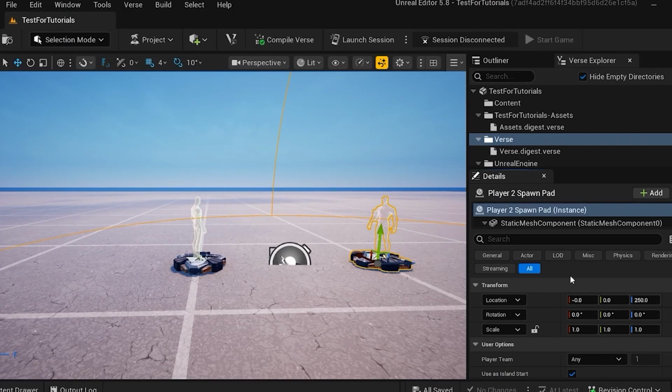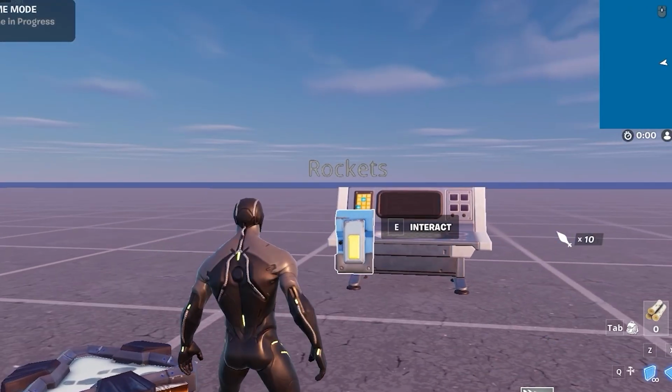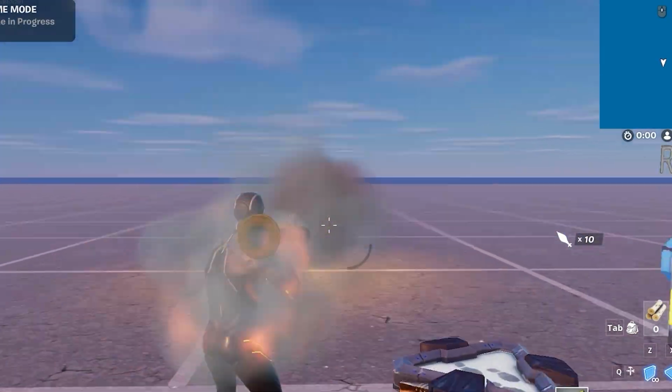Today we are going to be working on a pretty simple tutorial. We're going to be making a random weapons box. So let's go ahead and just jump in and get started.